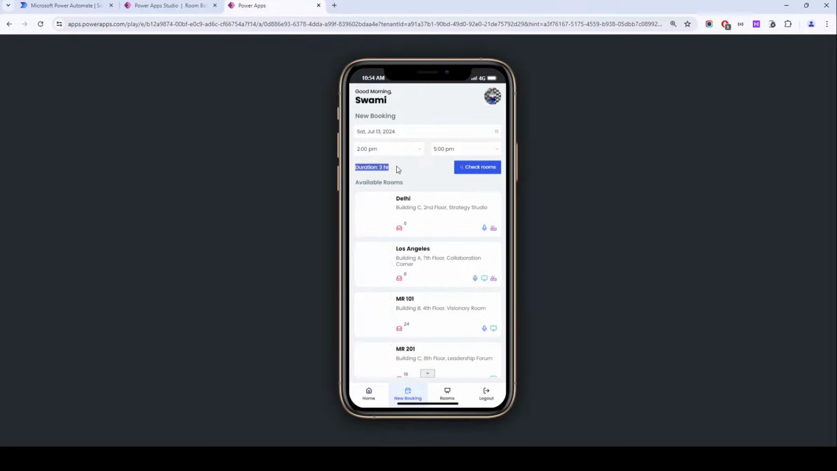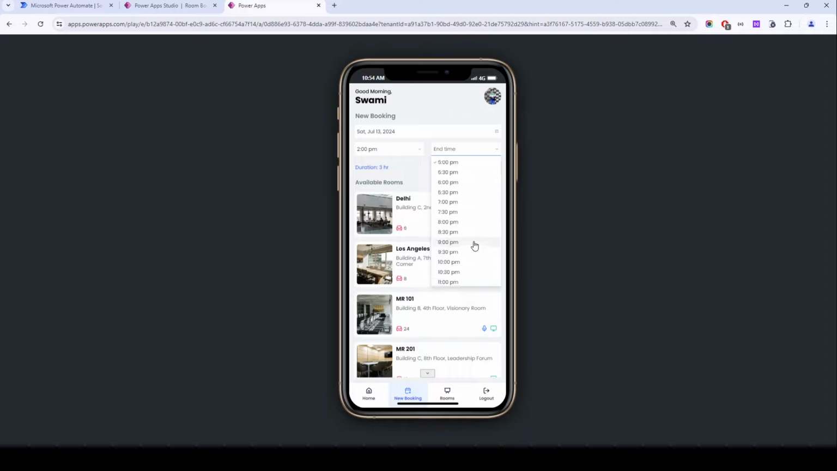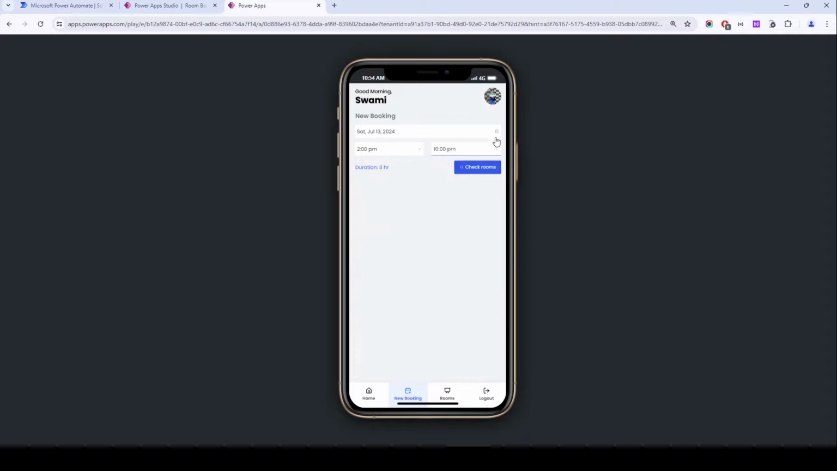Here we are showing the duration of 3 hours. The limit is that you can only book a room for a minimum of 30 minutes and a maximum of 8 hours. So let's say there is 2 p.m. and the maximum I can do is up to 10 p.m. But if I select 10:30, it will show me an error message saying you can only book a room for 30 minutes and maximum 8 hours.